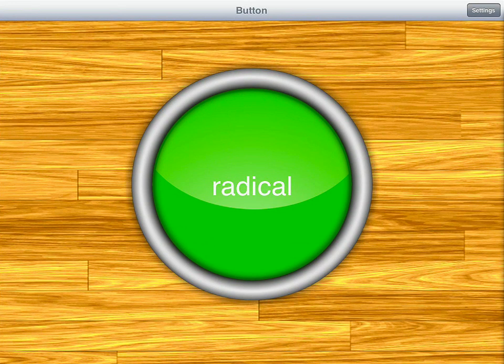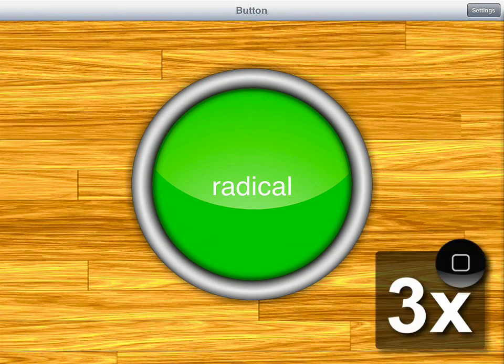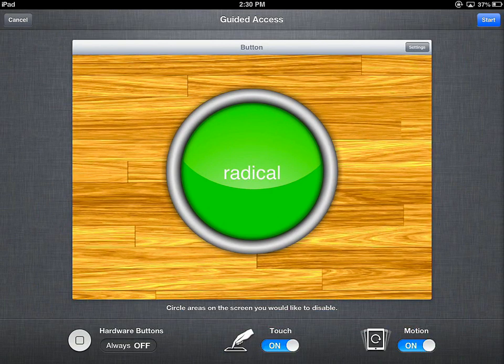First thing I need to do is turn guided access on for the application, and in order to do that, I triple tap on the home button. So 1, 2, 3, and it launches the guided access menu. In the lower left-hand corner is the hardware button, and as you can see, it is always off. One of the primary features of guided access is that when it's activated, it automatically turns off the home button. So let me show you how that works.